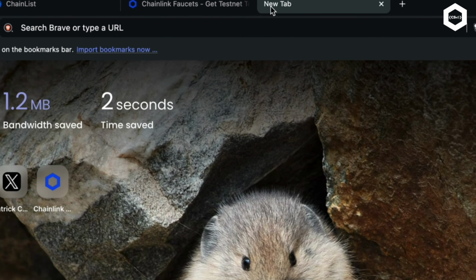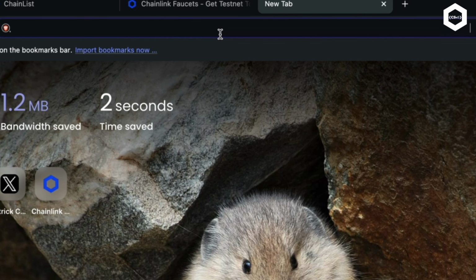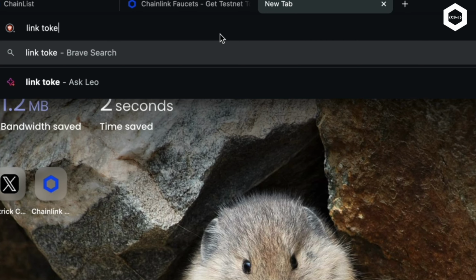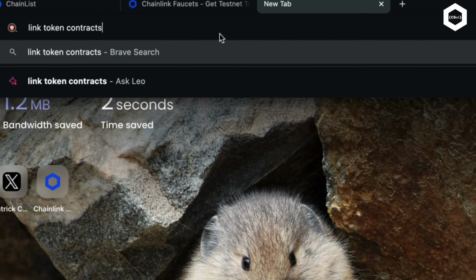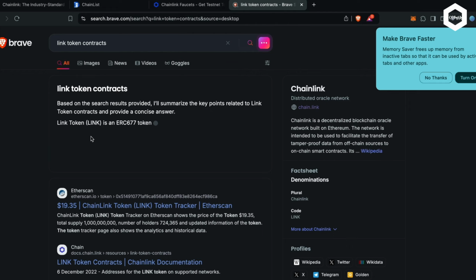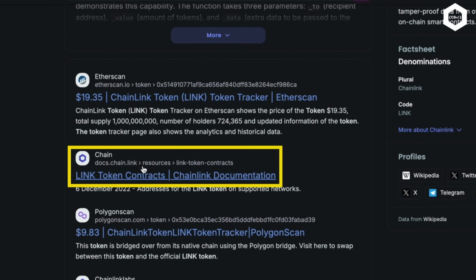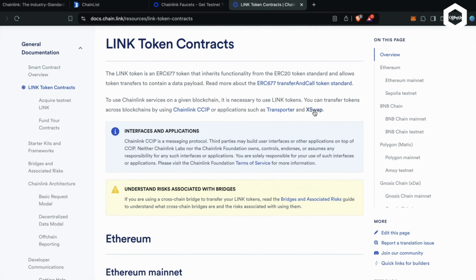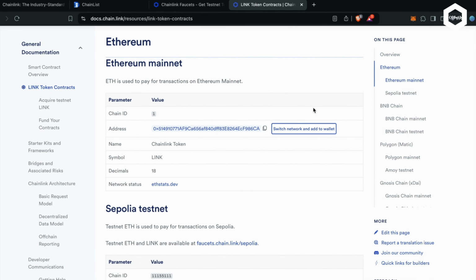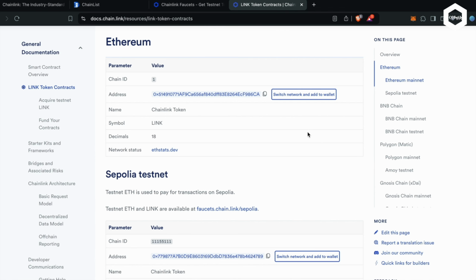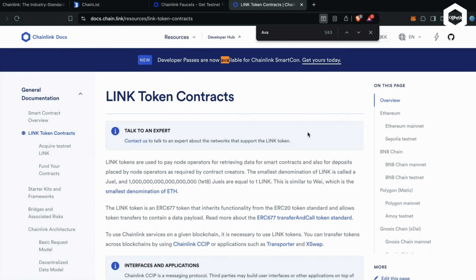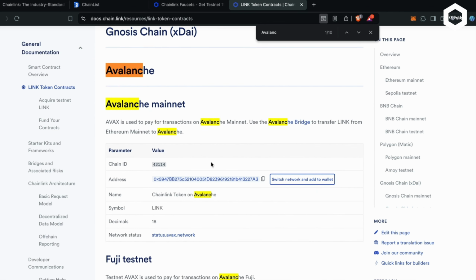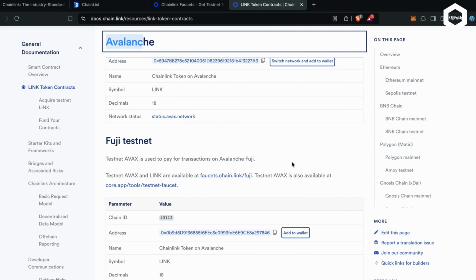So you can search for LINK token contracts. So here you can see in docs.chain.link, you can just open LINK token contracts and scroll down. So in our case, the network, we can just search for it. Avalanche, yeah, here it is. So that's for the mainnet, but in our case it's Fuji.